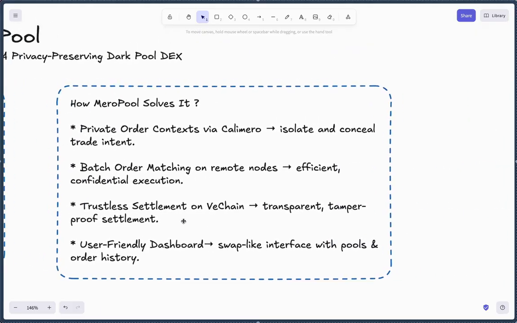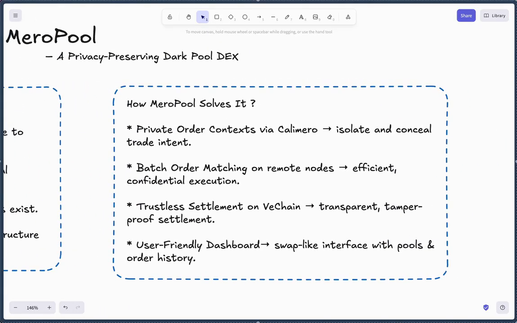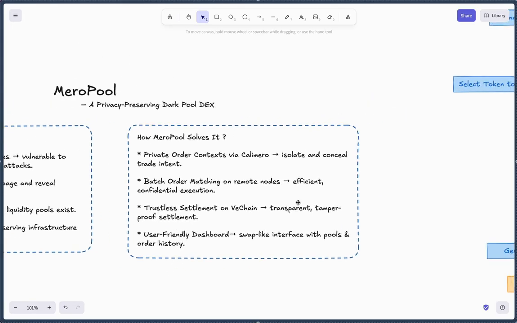So how is Meropools going to solve this problem? Meropools is built using Calimero and VeChain. Calimero is used to isolate and conceal the trade intent. It then uses a remote node on which an efficient batch matching algorithm runs, and then from there we use VeChain as a settlement layer where the final trade takes place.